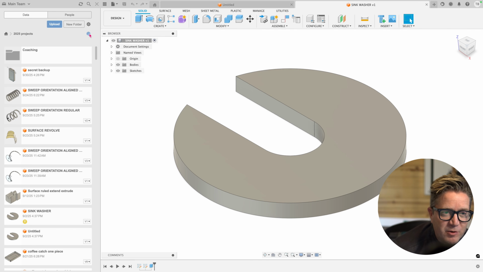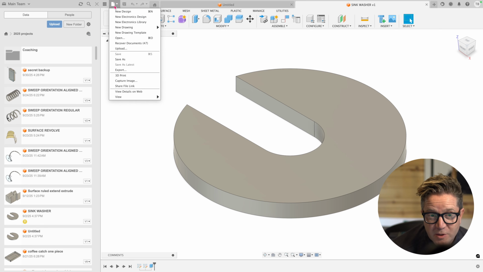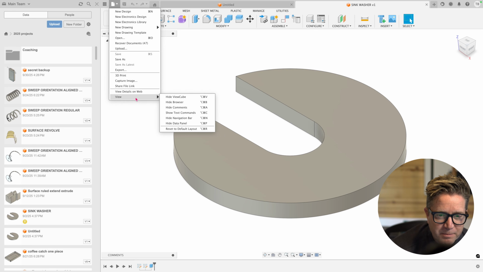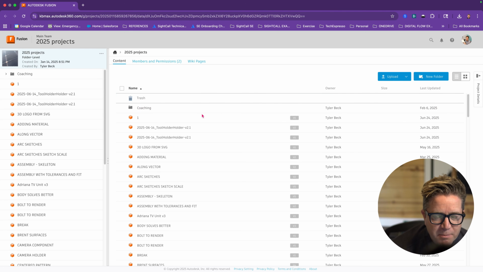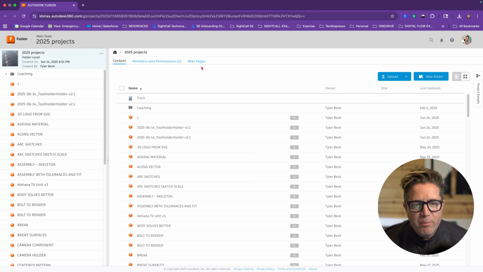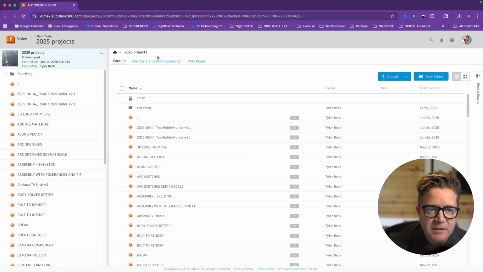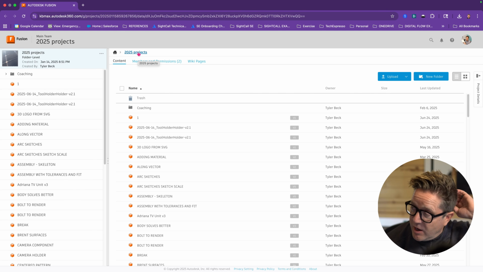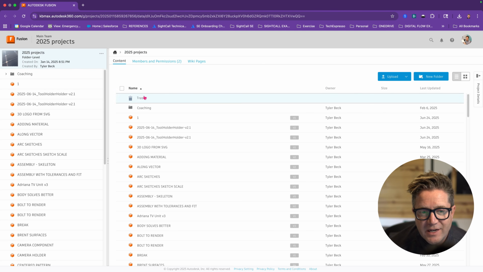In the data panel, you can go to Open on the Web. You can also go up to the New Design and choose View Details on the web. This will open your Fusion team, and now you can see in a web browser all of your files. And what's a little bit different about this is make sure you're in the right project. So you're in the project of the file you deleted. That is important. You'll go and find there is a trash can or trash folder here.